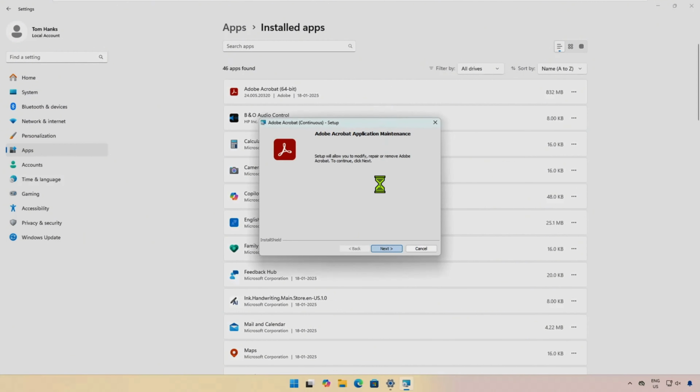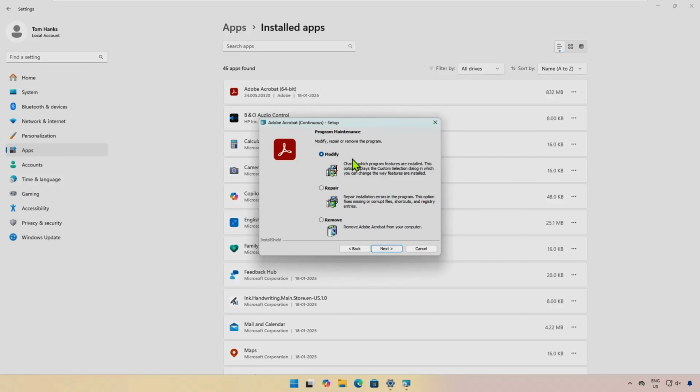If I click Next, then I'll get these options: Modify, Repair and Remove. If I want to uninstall any application, I will remove it from this computer. If I want to repair, in case the application is not working properly and some of the files are missing, I'll be able to repair the application. And if we have not added the features related to the application, we will be able to modify.